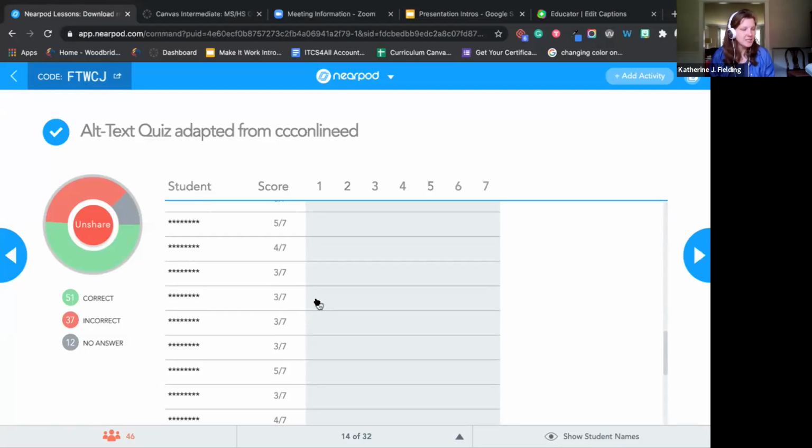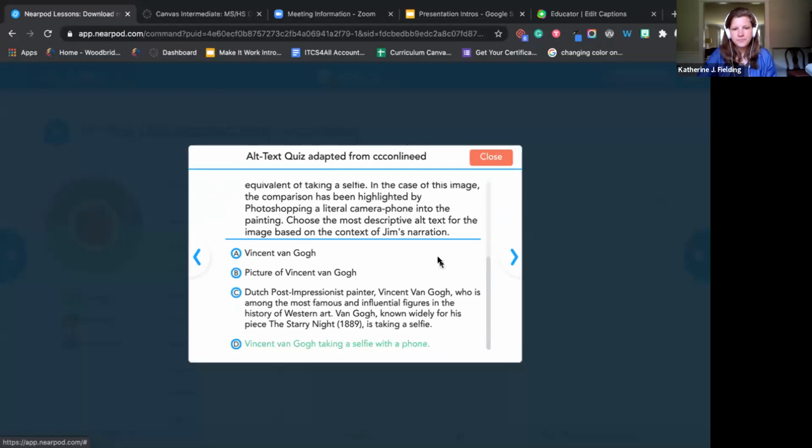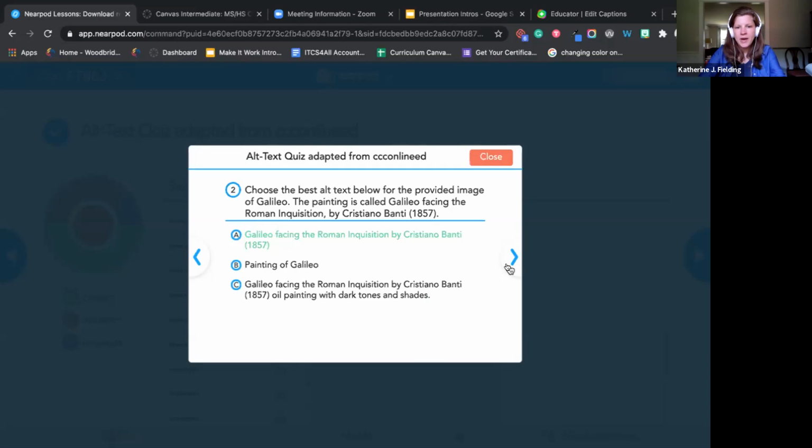Anyone have any questions about any of them? So that first one, the Vincent van Gogh with a selfie and a phone, it's just kind of giving the full context of the image. The second one, that was the name of the painting.